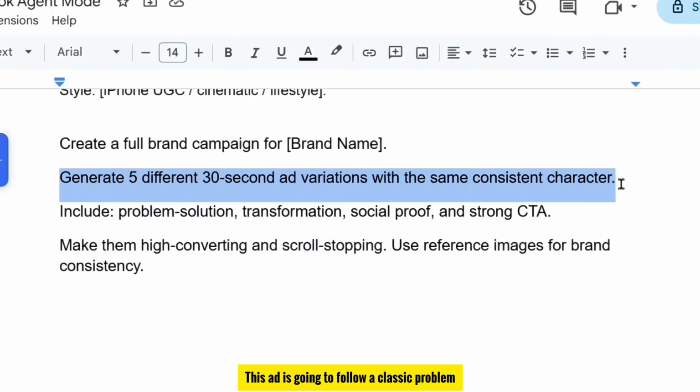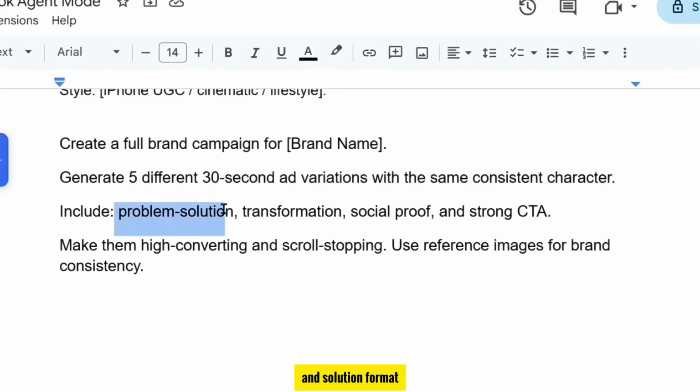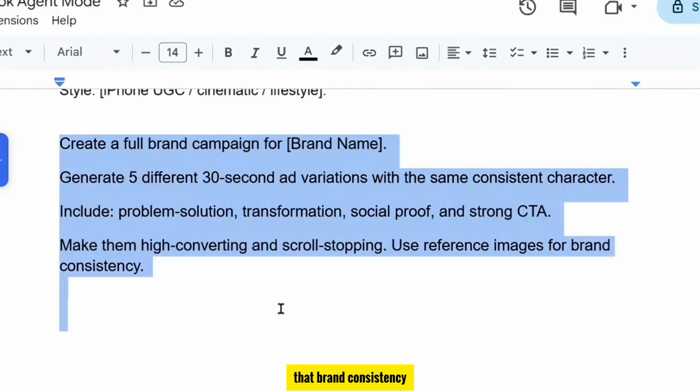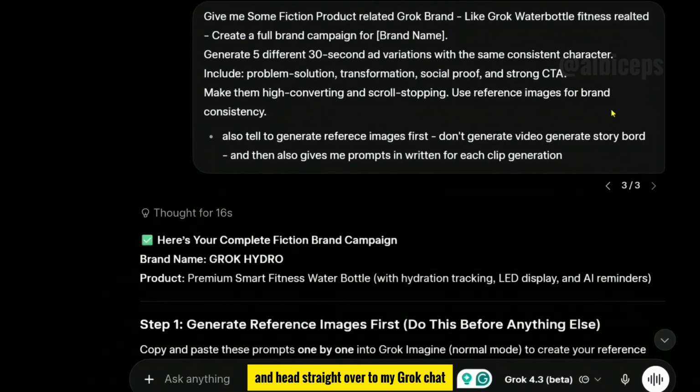This ad is going to follow a classic problem and solution format and end with a super strong call to action. This is the secret sauce to massively increasing your conversion rates. We are also going to use reference images to lock in that brand consistency. So I'm going to simply copy this template and head straight over to my Grok chat.